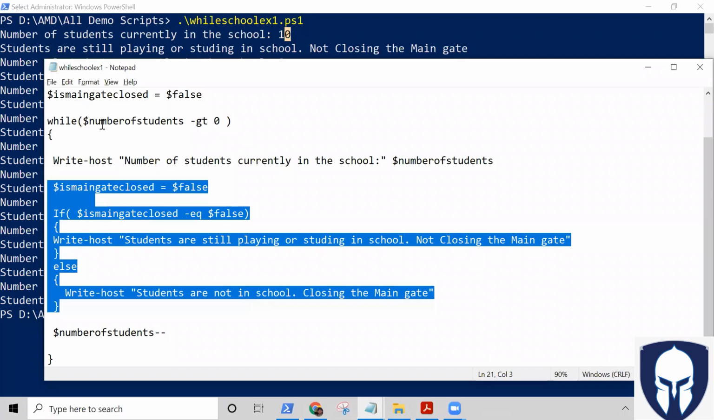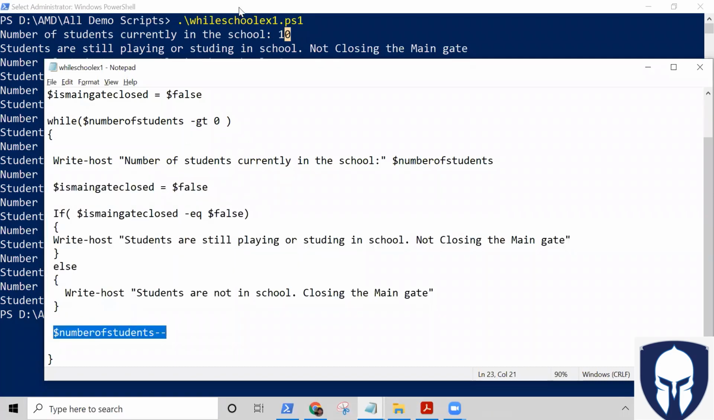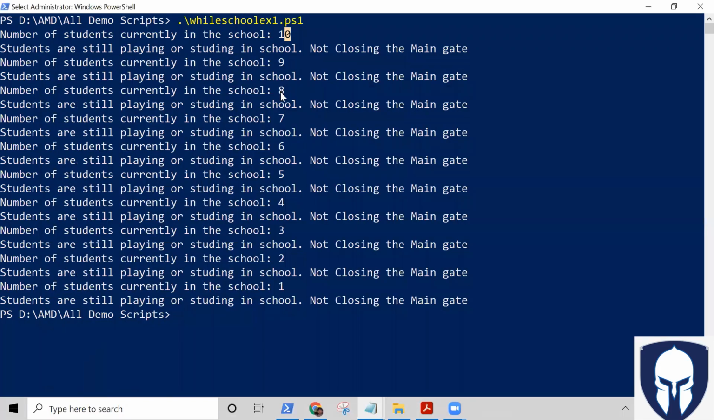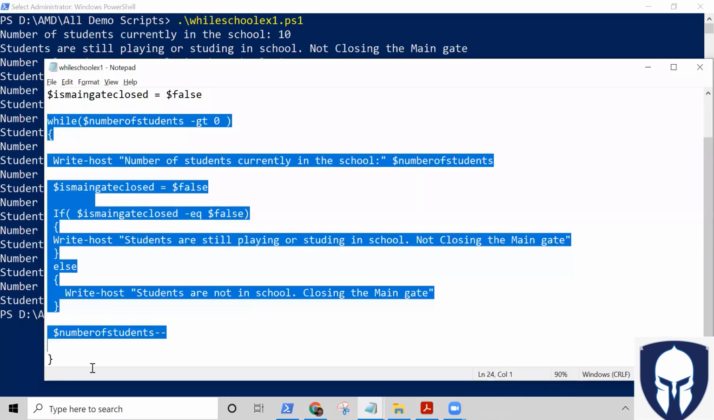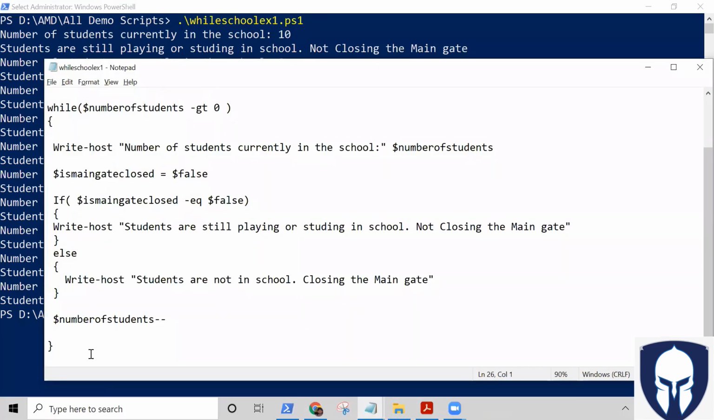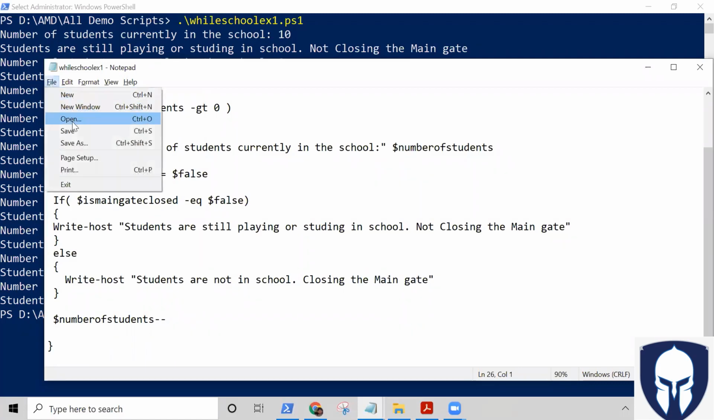Okay, but the only change we are doing here is this will be reducing this 10 by 1. Means next time it will be 9, then 8, then 7, and it will keep on reducing. At some point it will get to 0, 1 minus 1 will be 0. That is when this while loop will be executed completely and it will be exiting. Okay, now that is the school example.